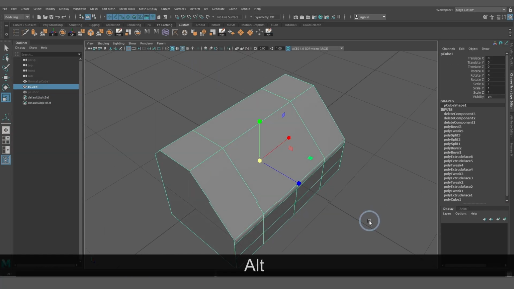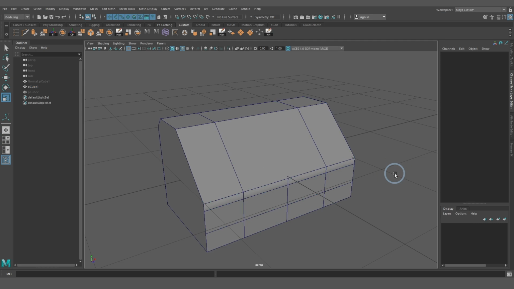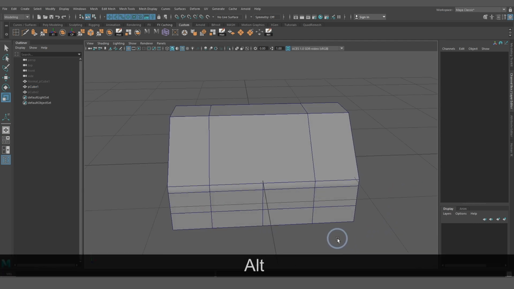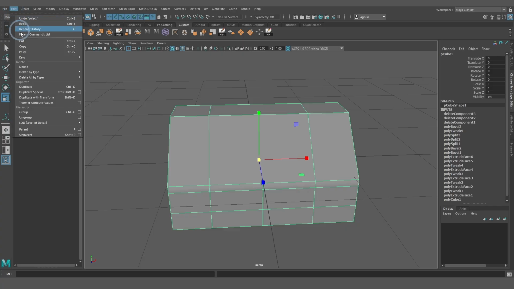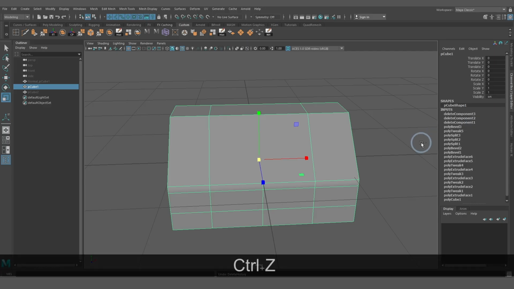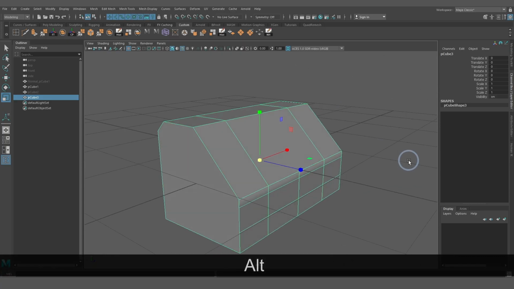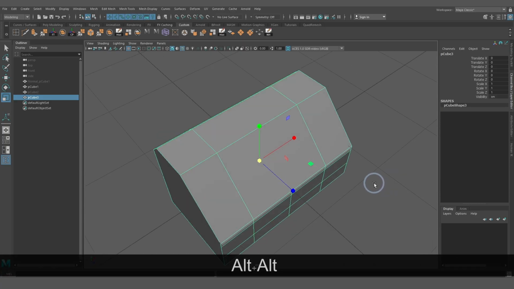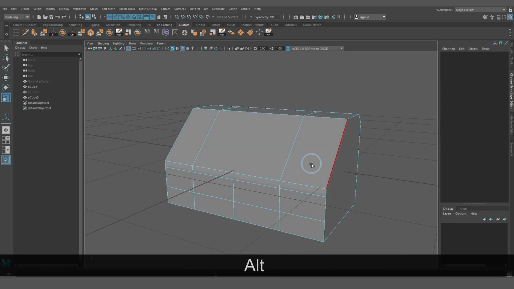The fix is really simple. Delete the construction history. Before you bevel, select your object, go to the Edit menu, find Delete by Type, and then click History. The shortcut for this is also Alt plus Shift plus D, and you should make it your best friend. This bakes all of your previous moves into the model, giving the bevel tool a clean slate.